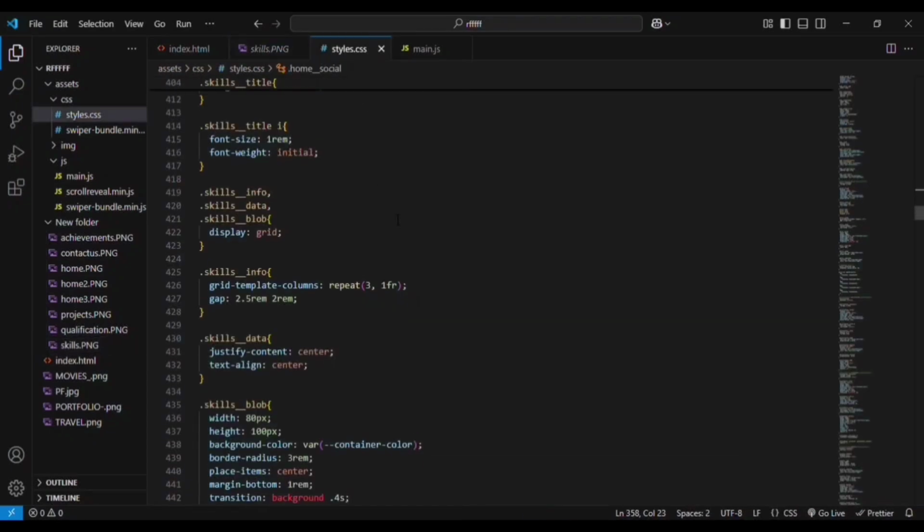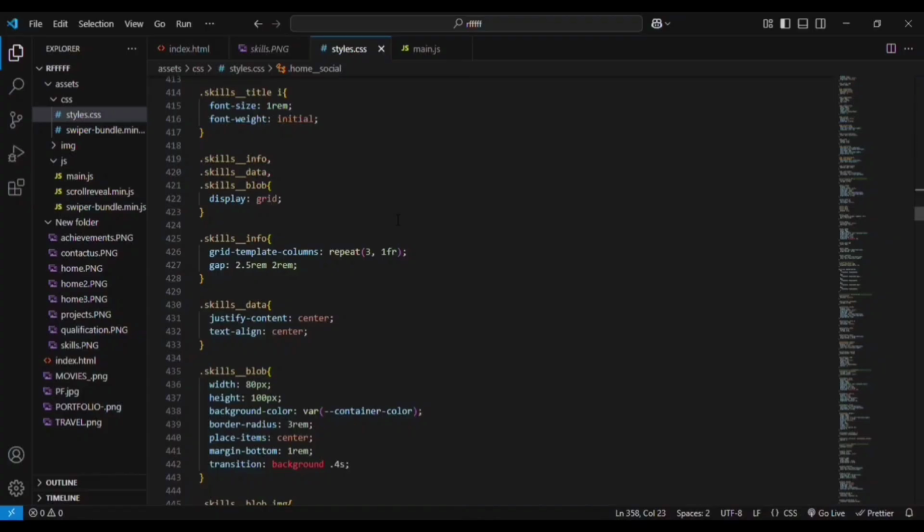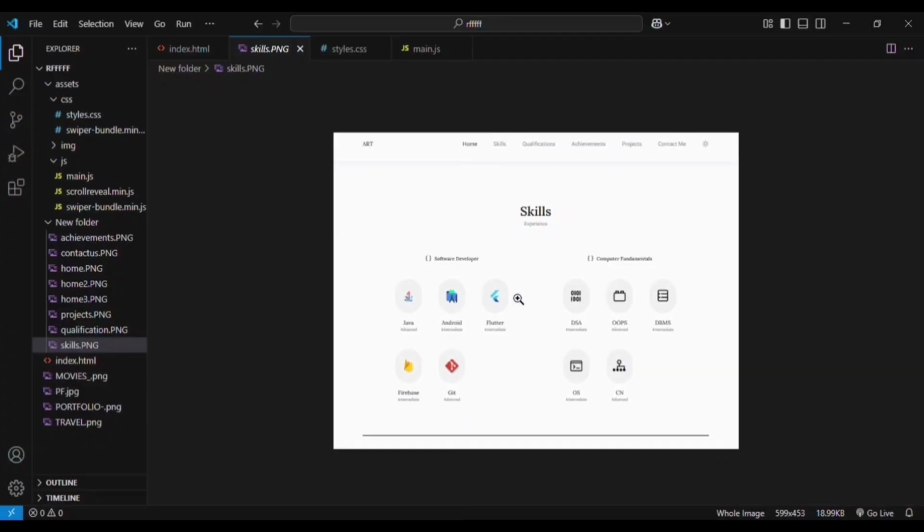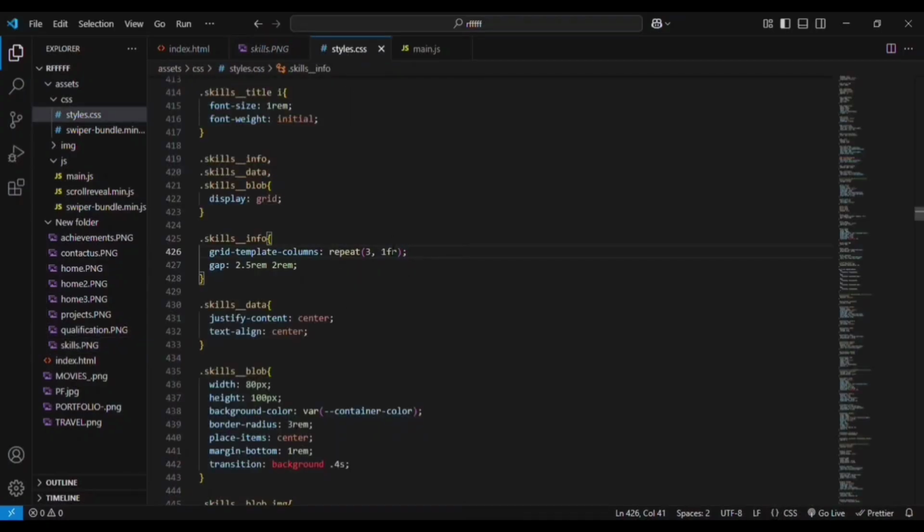Then for the title element, right now we are adding the font size, and font weight is added to them. Display grid is added to the skills block, skills data, skills info. Then for each skills info, we have grid template columns repeat 3, 1fr, which means the grid will display 3 elements in each row. You can see 3 elements will be displayed in each row. This is one div, so in this one div we have only 3 elements, and this is the second div. Inside also we have only 3 elements for one row, because we have mentioned grid template columns repeat 3, 1fr. Gap is mentioned here.